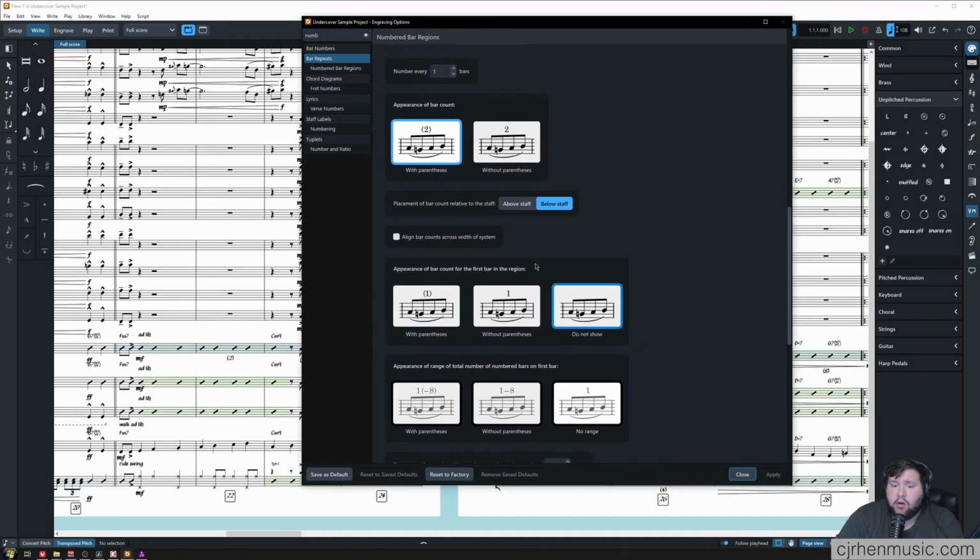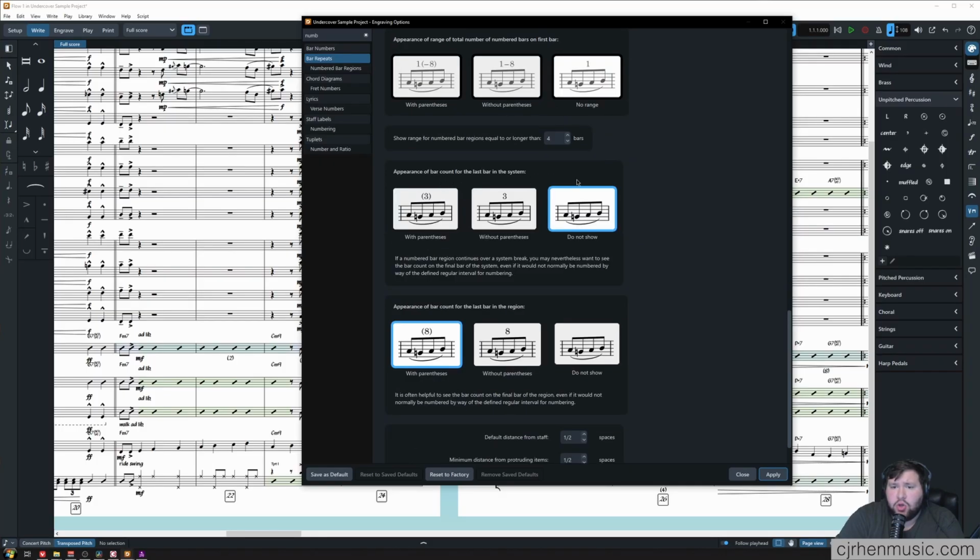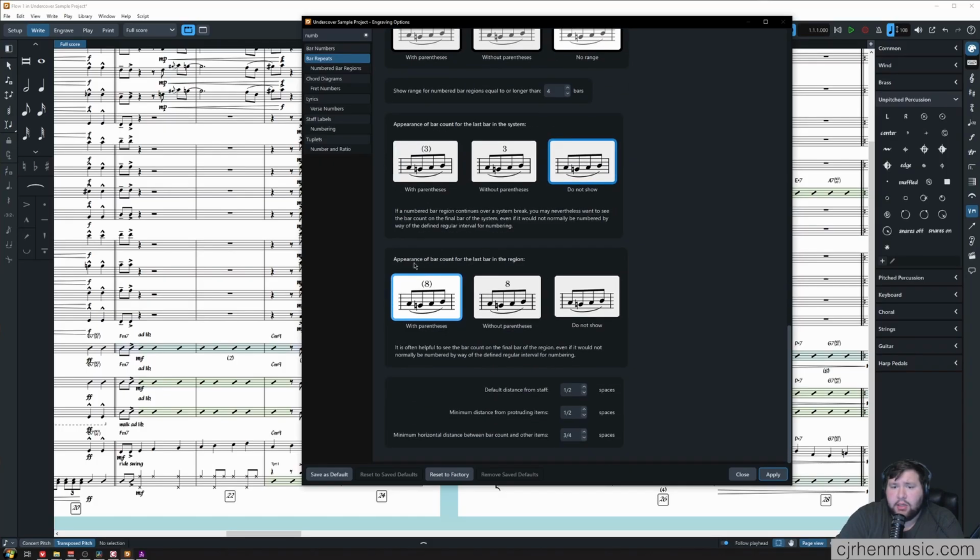If you'd like to know how I display them, I set it to every 4 bars. I show it with parentheses below the staff. I show nothing in the first bar. I don't show in the last bar in a system. I do show the appearance in the last bar of the region.